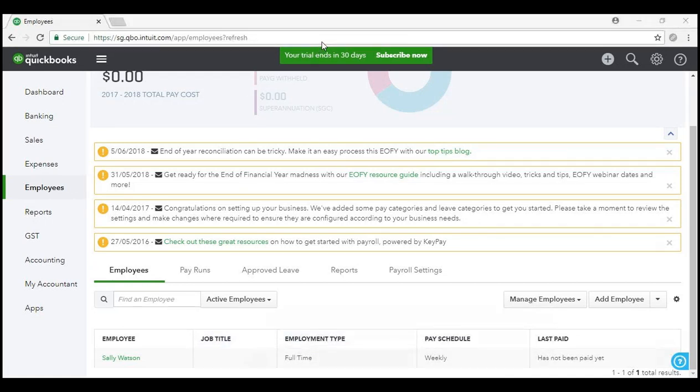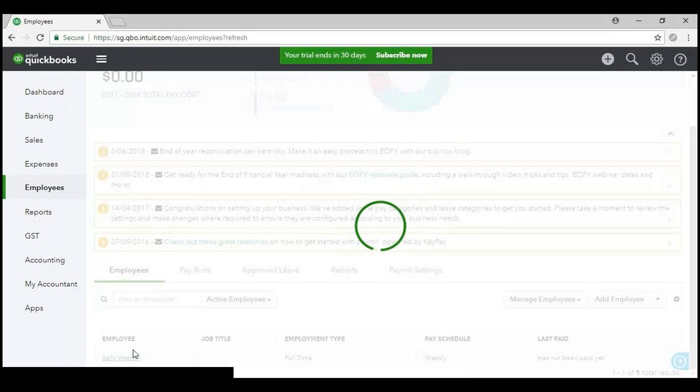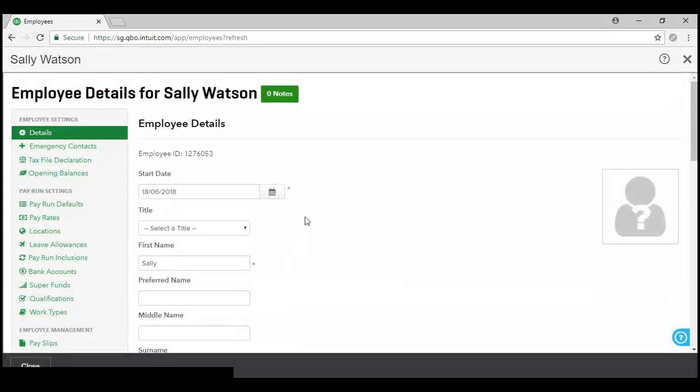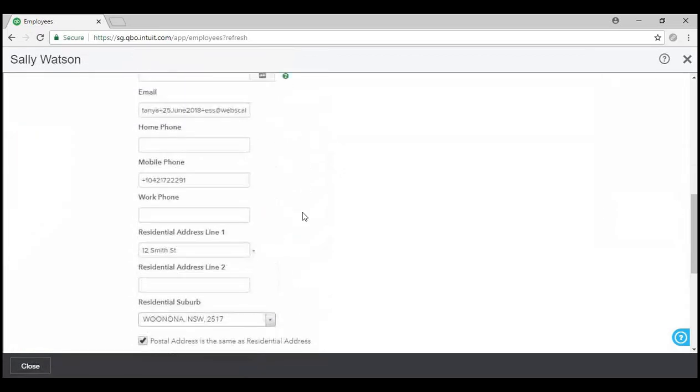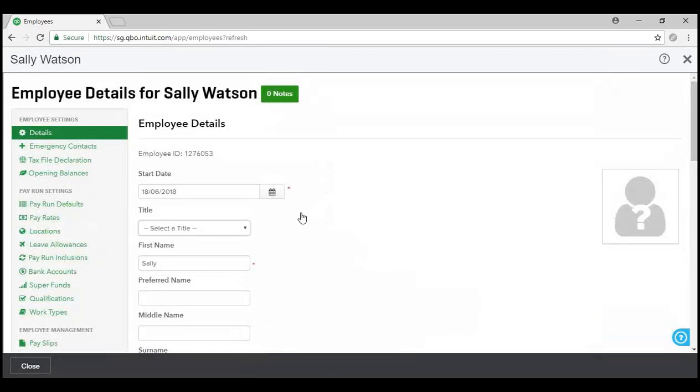Now I've just got a few other questions here. Can you attach documents to the employee details, contracts? Yes, you can. So what I'll do is, now that we've set Sally up as an employee, go into her file and answer a few other questions that have come up about the employee setup. You can see here, these are the employee details for Sally Watson, just her normal details that we had entered in there before with her birth date and her address, etc.